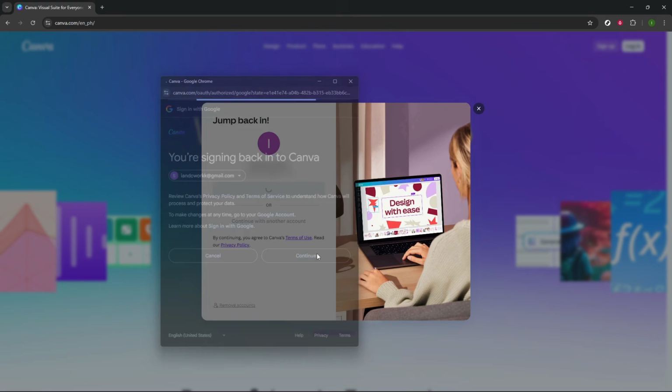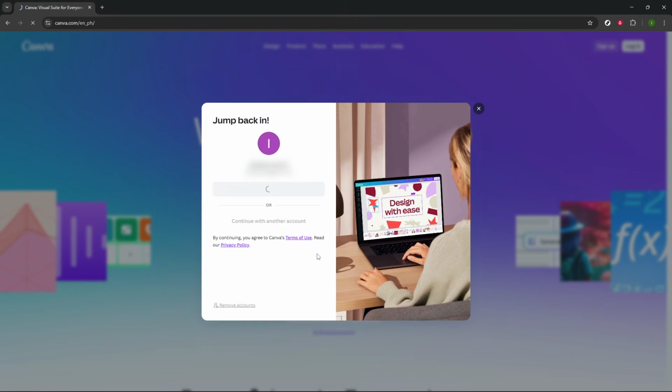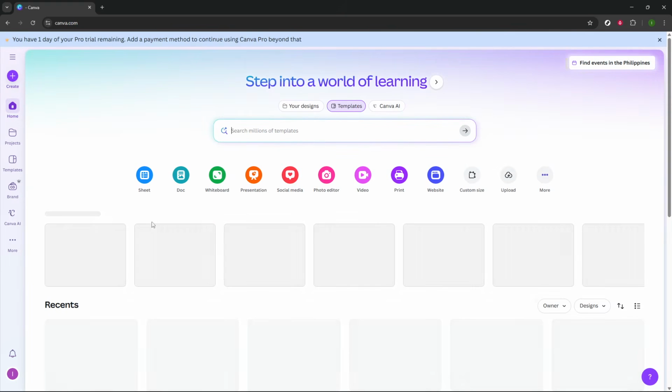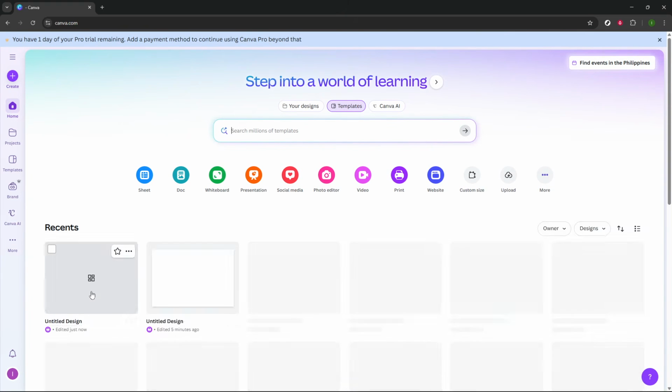Once you're logged in, you can access all your previous projects. Find and open the project you'd like to work with today. Now that you're in your design workspace, direct your attention to the left sidebar where you'll see the Apps option. Click on it and a search bar will appear.